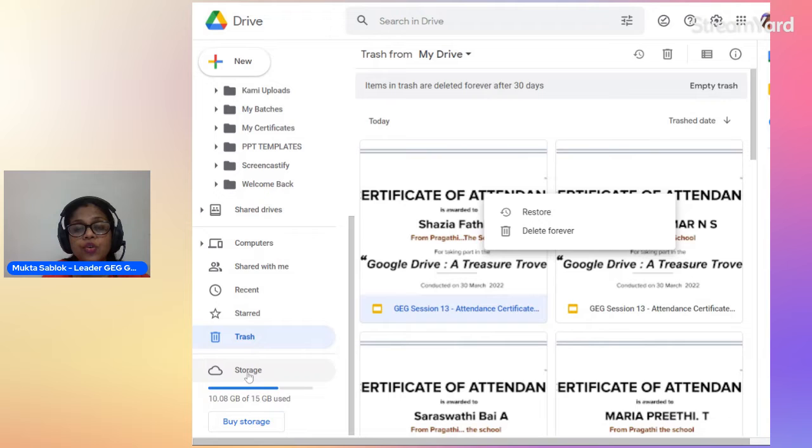Now here it shows you the storage. I have already told you that 15 GB storage is there. So like this, my 10 GB is already filled up. And if I want to buy new storage, I can just click over here and Google will show me the plans and I can purchase the new storage options.